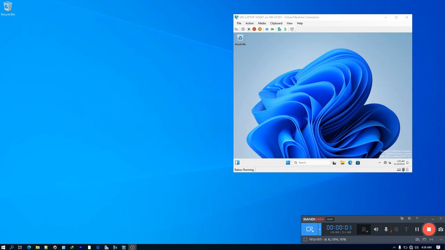Hey everyone, today we're doing a deep dive into the wonderful world of virtual machines. We're going to walk through how to connect your Hyper-V host DHCP server with your virtual machines.